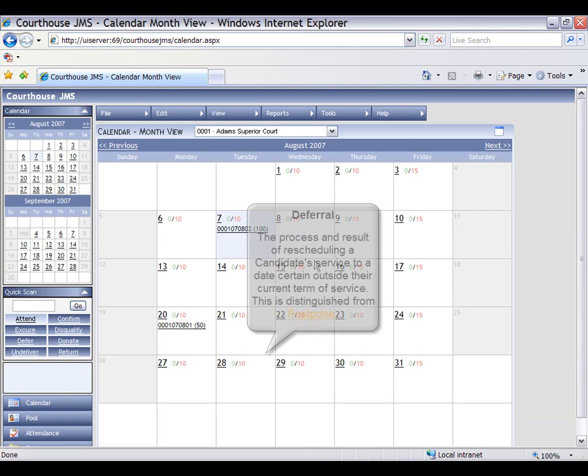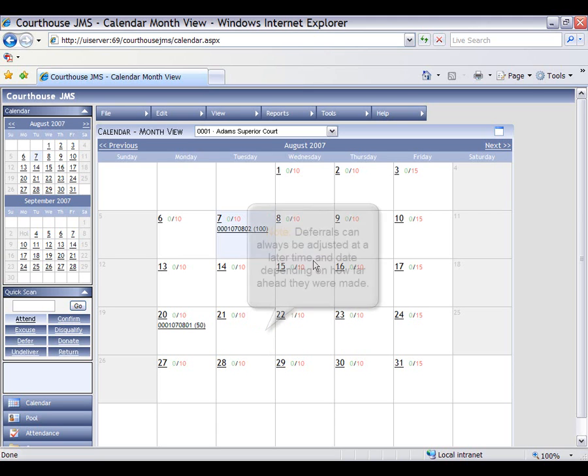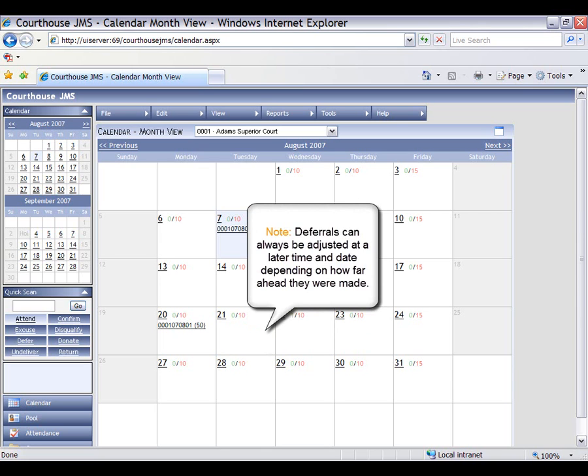A deferral is the process and result of rescheduling a candidate's service to a date certain outside their current term of service. This is distinguished from postpone. Deferrals can always be adjusted at a later time and date depending on how far ahead they were made.